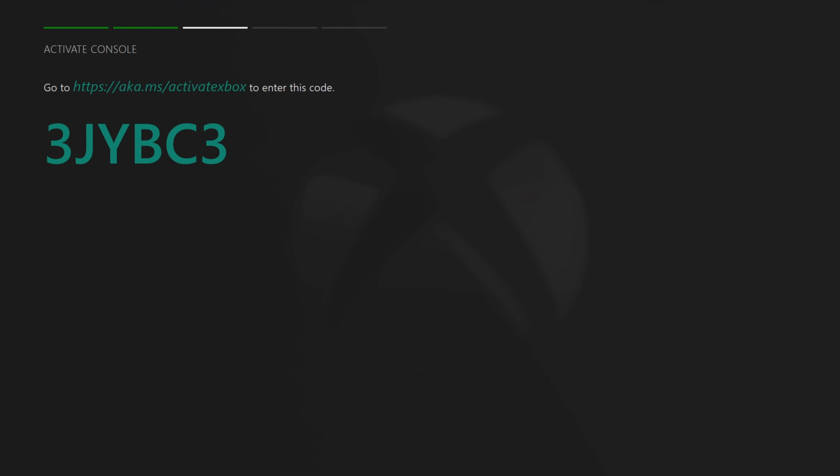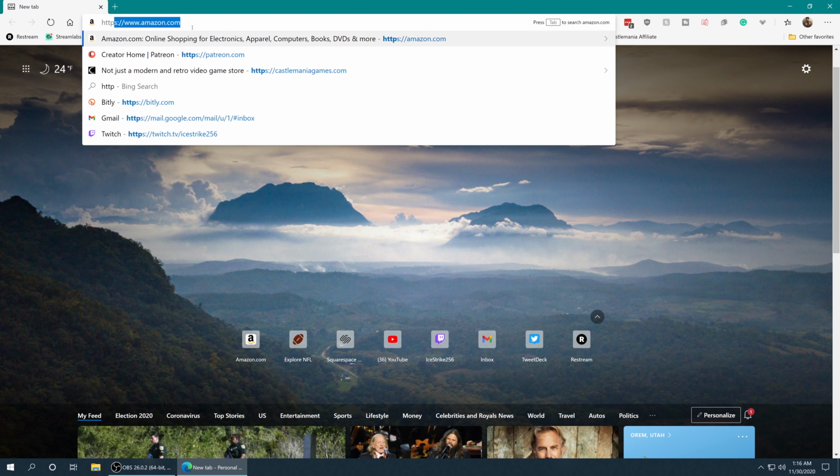Now this code is used to register your Xbox console to your developer account, so you do need to have a developer mode license. It costs $20, and we are going to go to the website listed here to get this all set up. Over on your computer, type in that web address that you just saw on your Xbox.